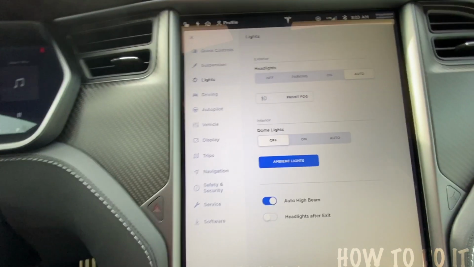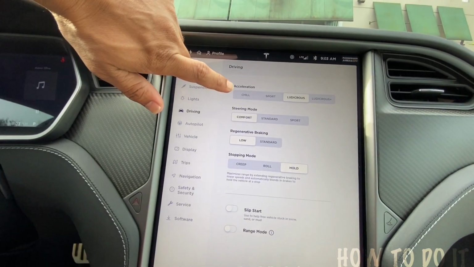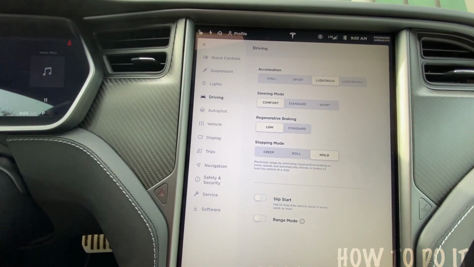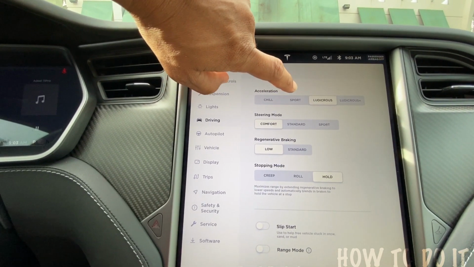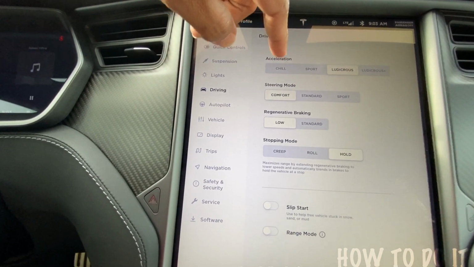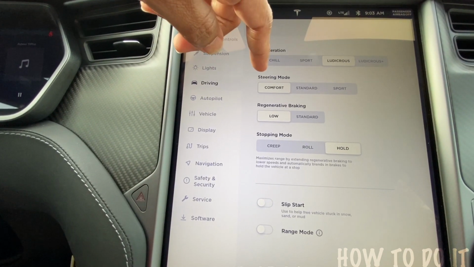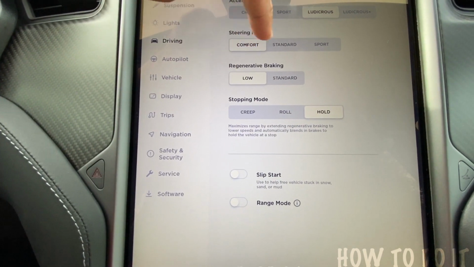So anyway, driving features, this is acceleration. You can set the ludicrous mode, the chill mode, the sport mode, or ludicrous plus. The comfort, standard, steering mode, how you want it. Comfort is, I think, pretty good. Regenerative braking you can set to standard or low. I have it set at low.